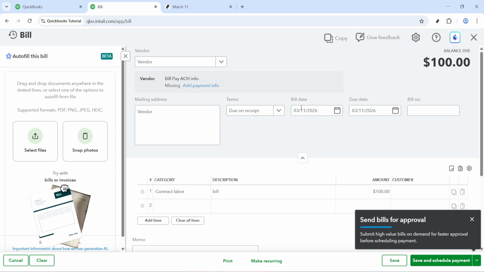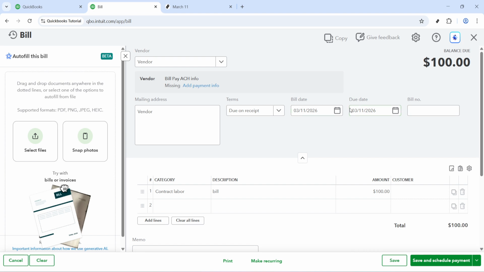Add the bill date. This is the date shown on the vendor's document and is used, along with terms, to calculate the due date. Then add the due date itself. If it doesn't populate automatically, enter it manually to match the vendor's invoice.